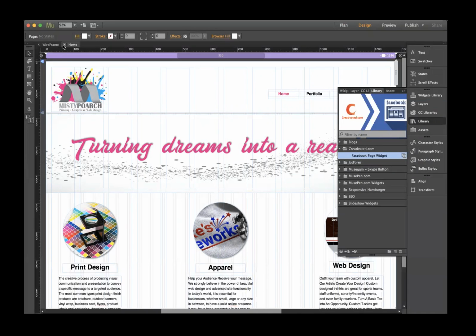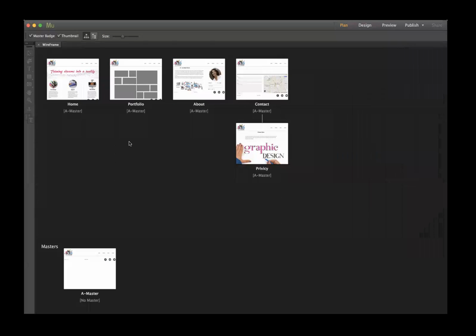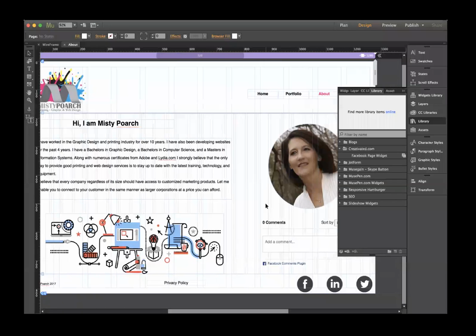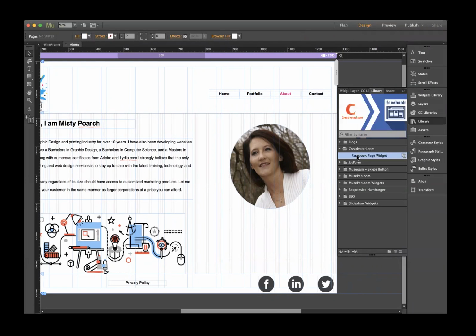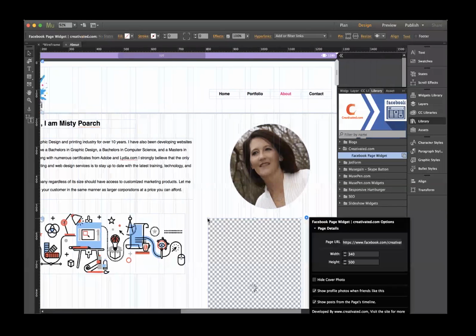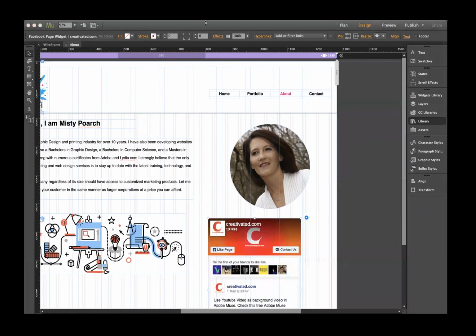So in my case, let's go back to my wireframe. My Facebook widget was on my About page. I'm going to go in here and replace this widget, so I'm going to simply delete it. I'm going to pull out this new Facebook widget, and it needs to be my Facebook page. So let me copy that address.